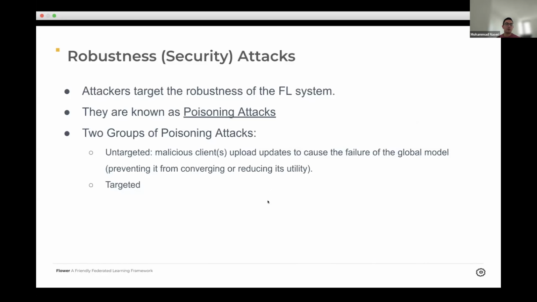As I said, those robustness or security attacks target the robustness of the federated learning system. I just want to emphasize the robustness of the model at the server side. That model eventually will be handed over to the clients as well, so it affects those clients as well. Usually these attacks are also known as poisoning attacks.